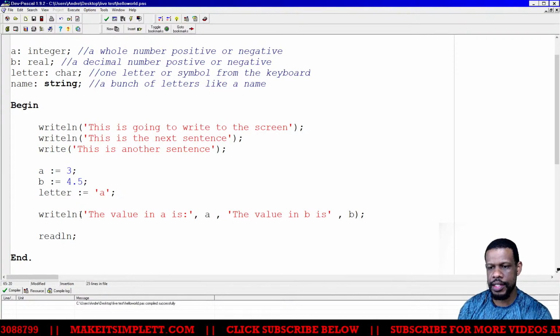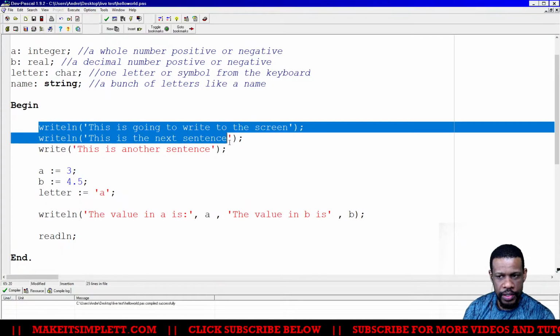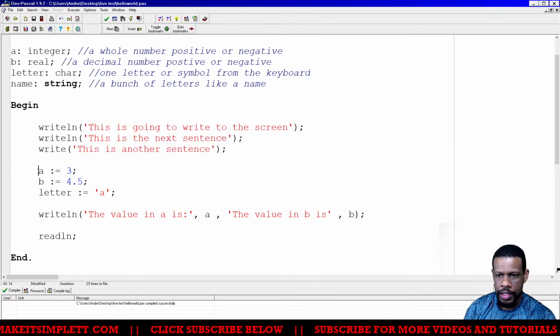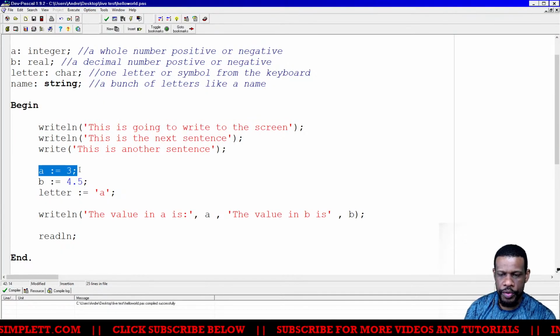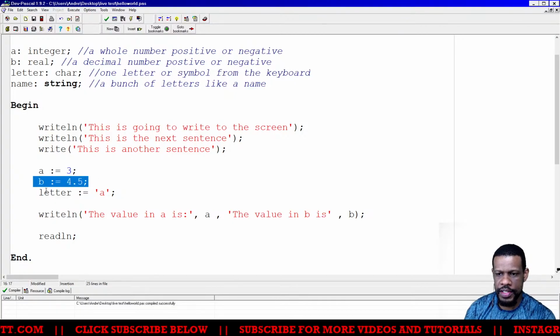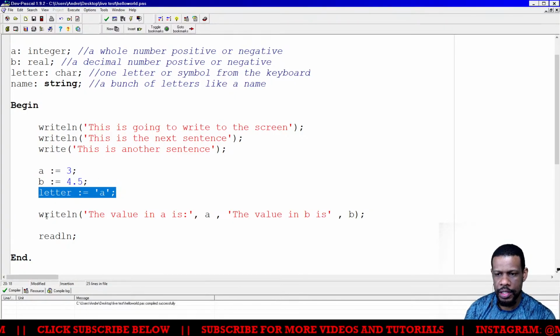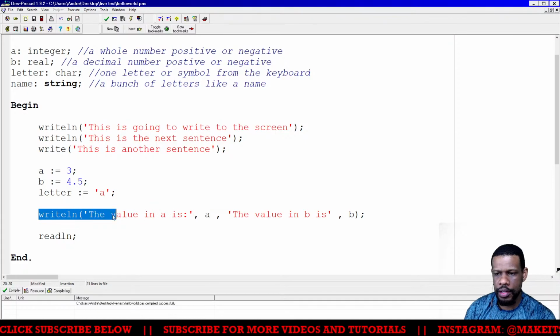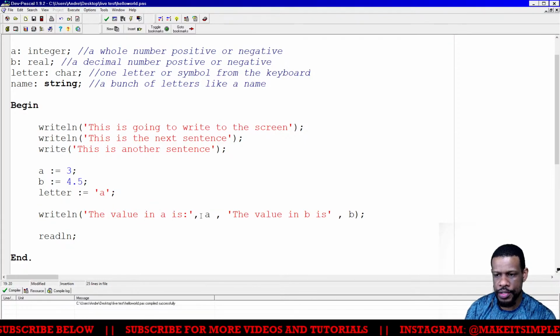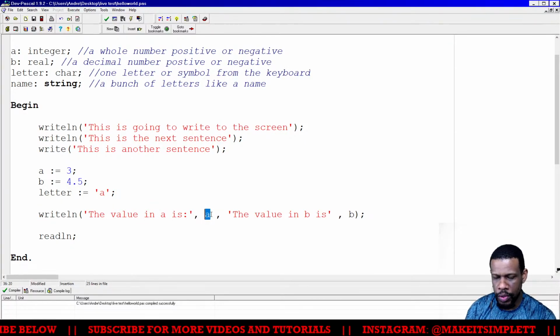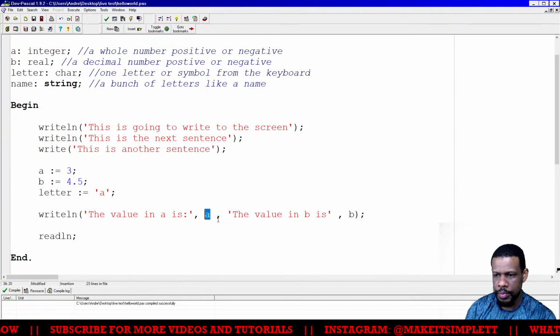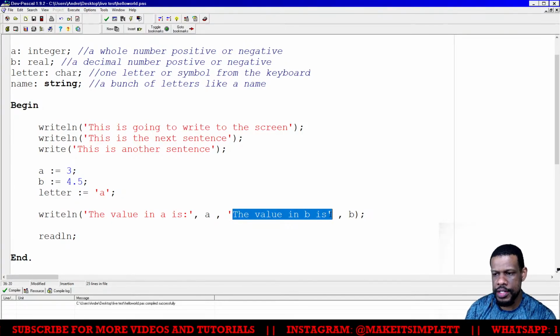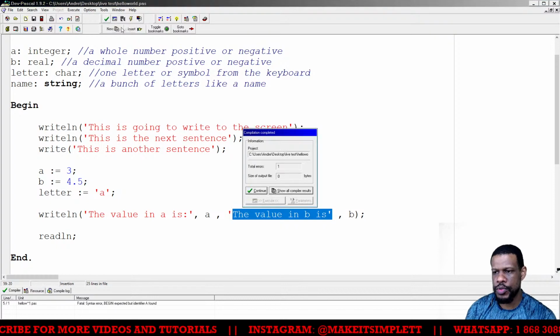So what I've said to the computer is, write all these things to the screen, which we did already. Take A and put the 3 inside of A. Take B, put 4.5 inside of B, and take letter and put A inside of it. And then write line, the value of A is, that will come up on the screen. Then comma, whatever is inside A should print. Put a next comma, put more words to the screen, and then put B. Let's see what happens when I try to compile this.